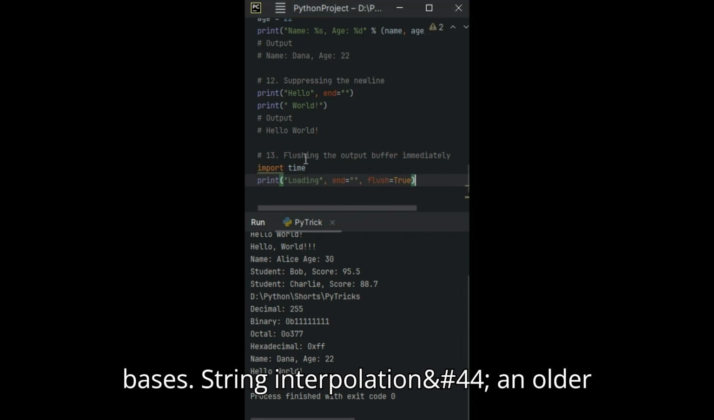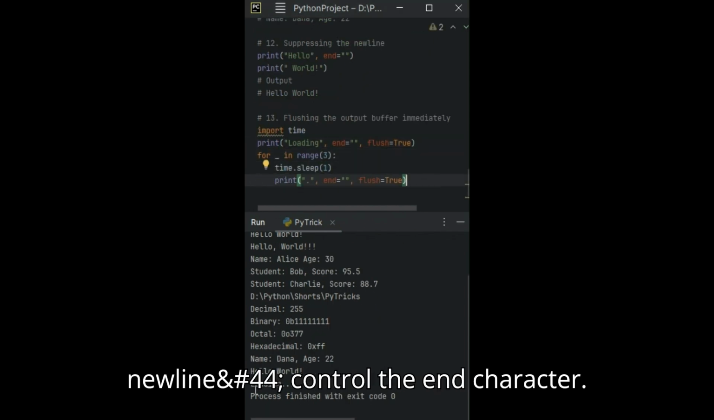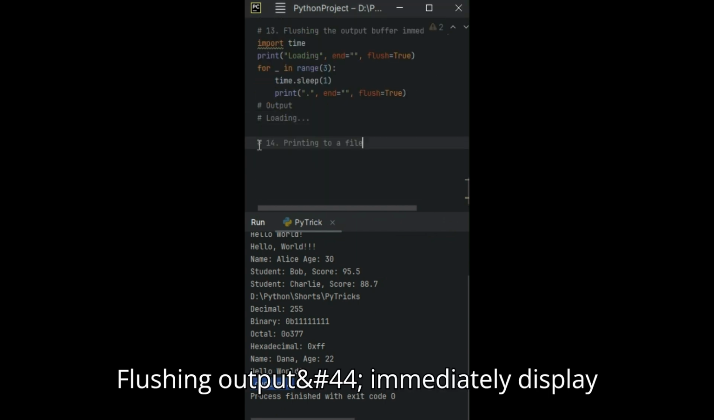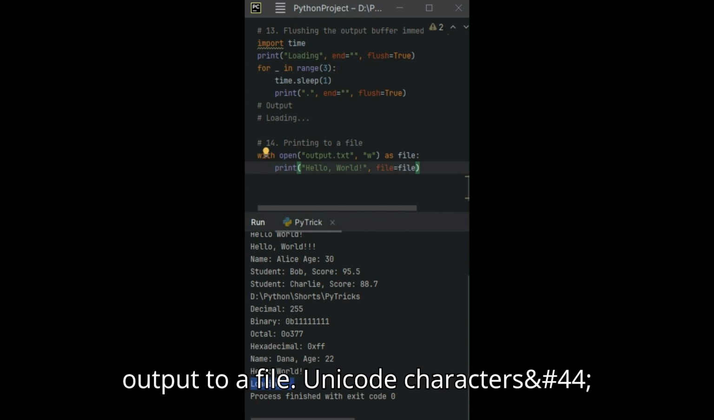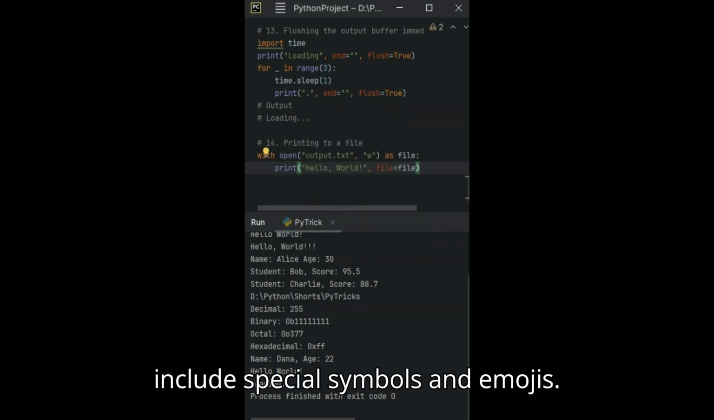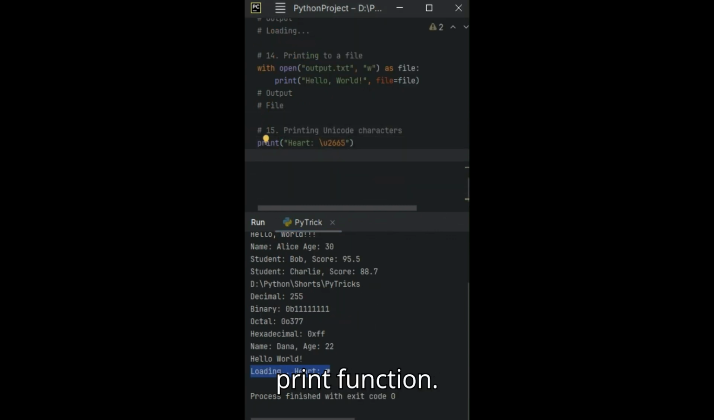String interpolation, an older formatting method. Suppressing newline, control the end character. Flushing output, immediately display content. Printing to file, redirect output to a file. Unicode characters, include special symbols and emojis. Unlock the full potential of Python's print function.